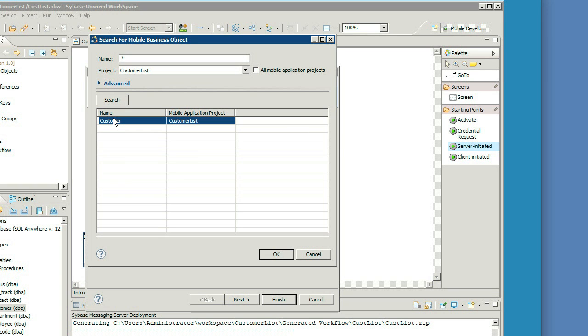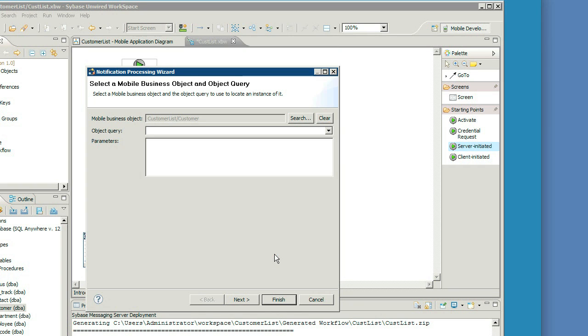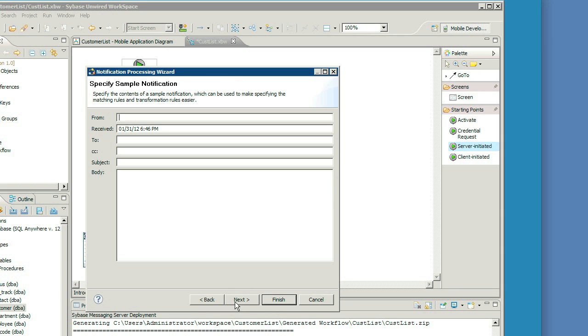As a first step, we have to specify the mobile business object that this notification is for. Search for your customer MBO, then select the Find by Customer Name query as the query that should be triggered by this notification. The system will automatically show you all of the available parameters that have to be filled for this query. In our case, this is only the customer name.